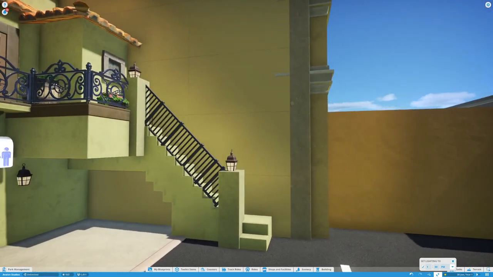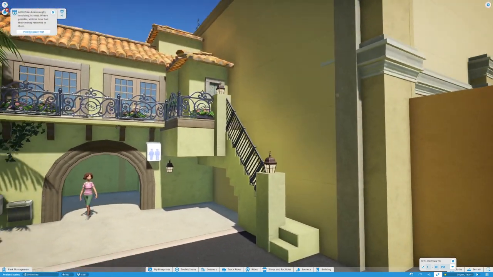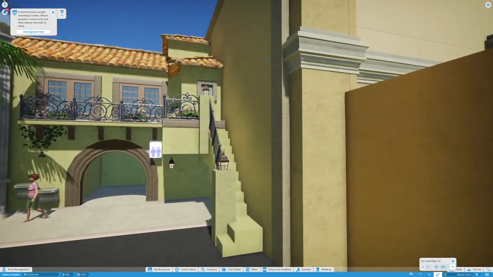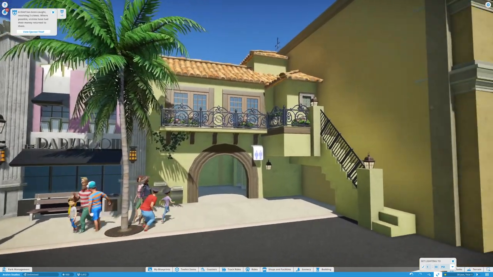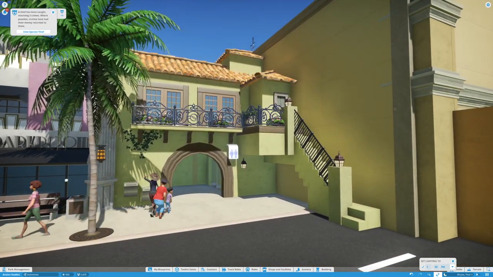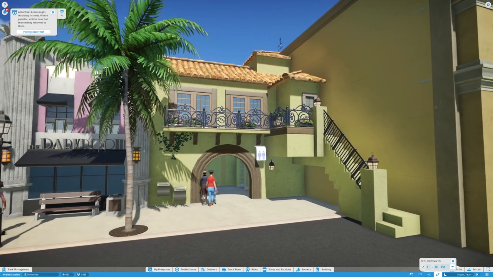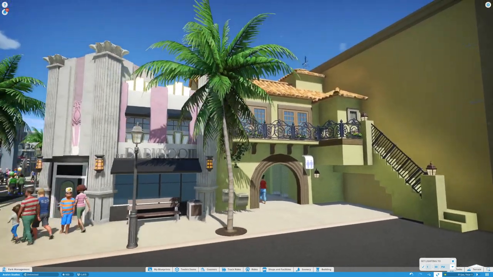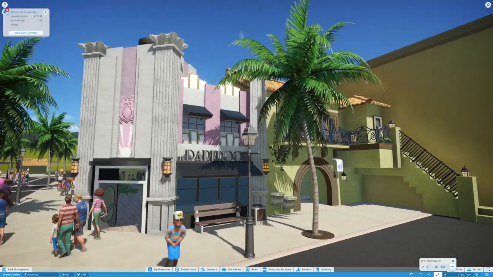Also, this railing just looks super janky. Stairs in this game, never easy to make. But I'll keep an eye on it. Maybe I'll play around with it. I'm not going to do it in any more videos. I'm not doing any more videos of the main street.